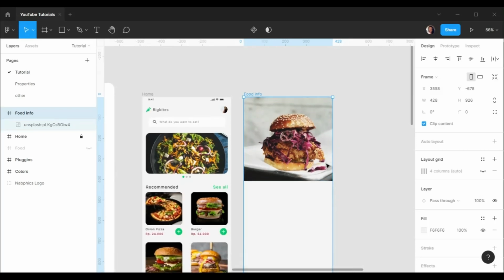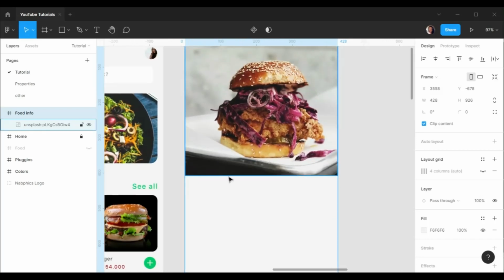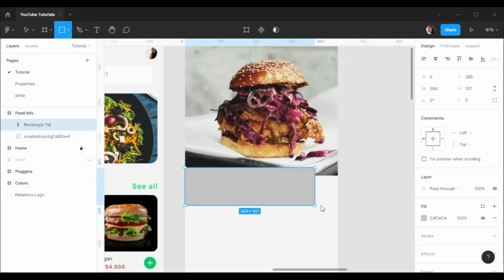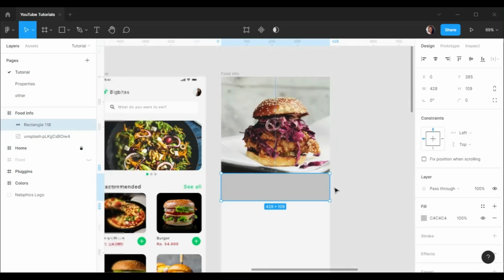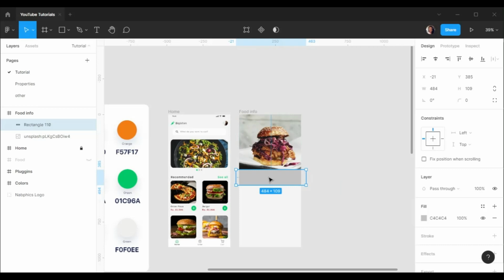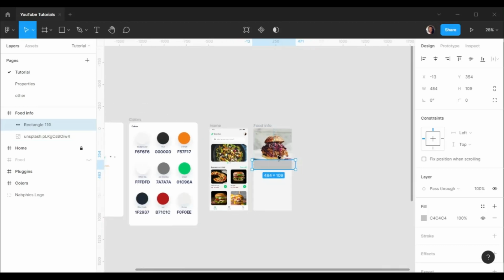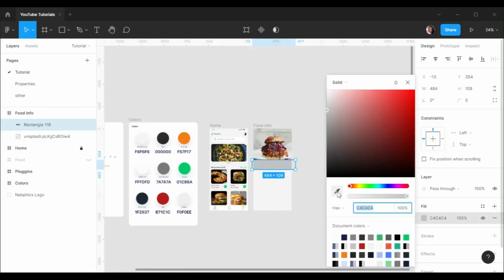Now what I want to do is to blend this part of the image to the background, and to do that I'm going to create a rectangle first. Usually I like the rectangle to be bigger than the phone size frame a little bit. I'm just gonna position it right there, and I'm gonna change the color to this color right here.